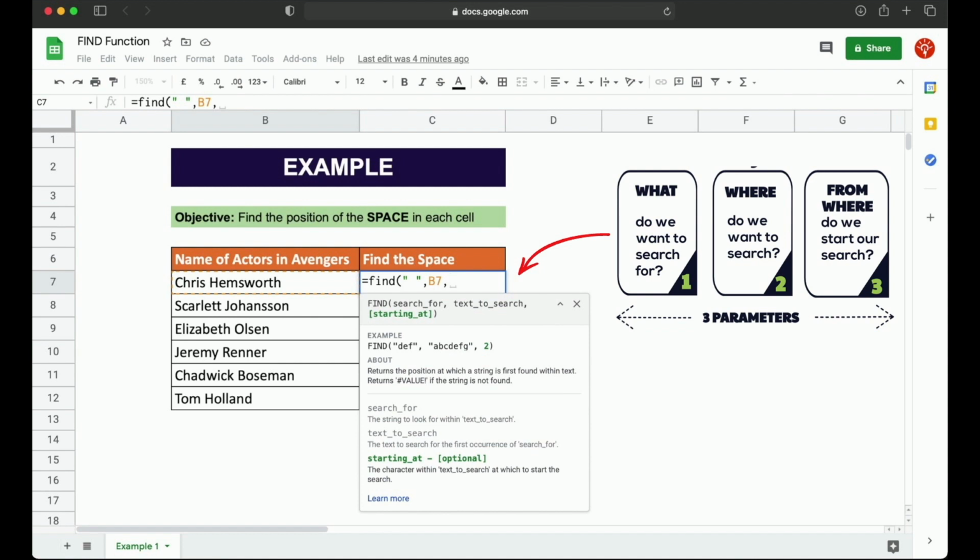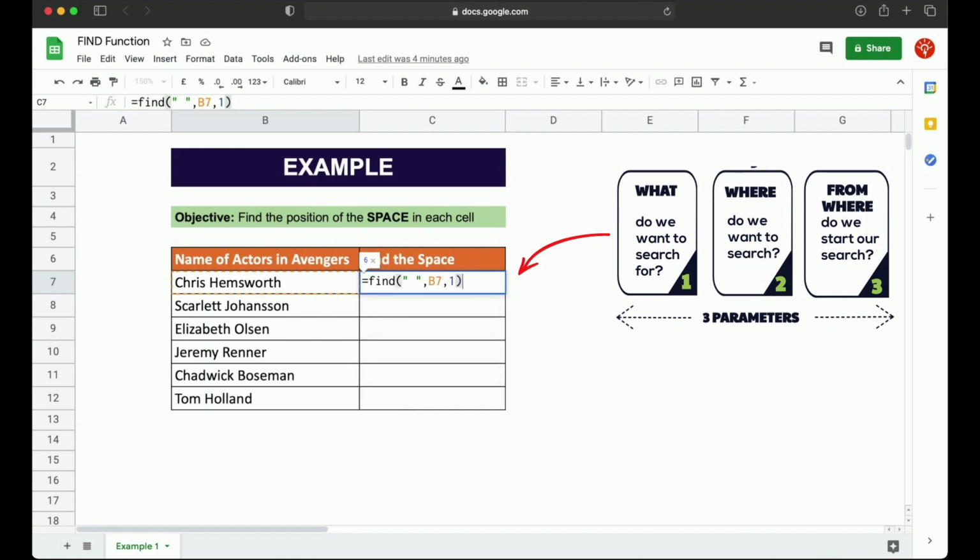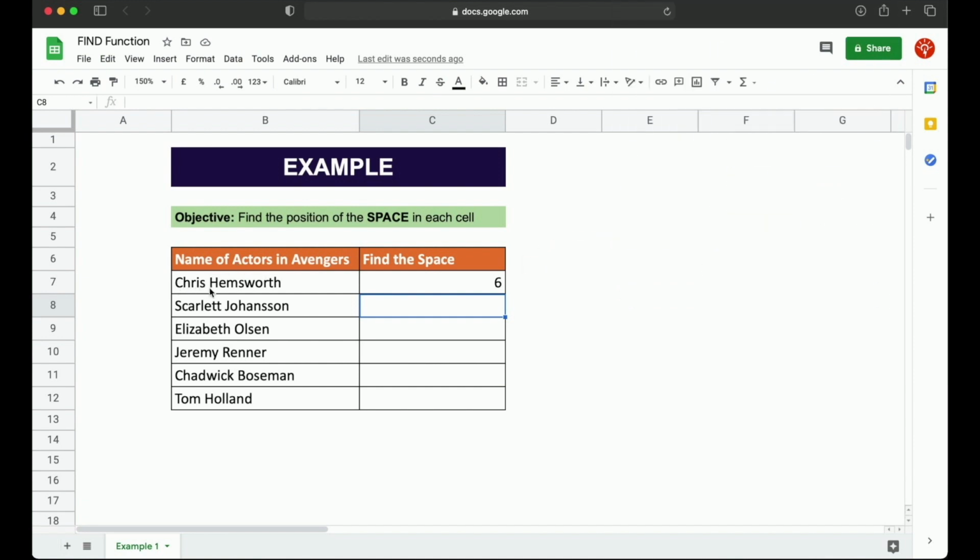Thirdly, from where do we want to start looking for the space? Well, we want to start at the first position or the beginning of the string. So we place 1 here. Then we close the function with the parentheses and we press enter. We've got the number 6. If we do a quick check and count the position of the space in the first row, 1, 2, 3, 4, 5, 6, then this 6 matches with our result of 6 here.